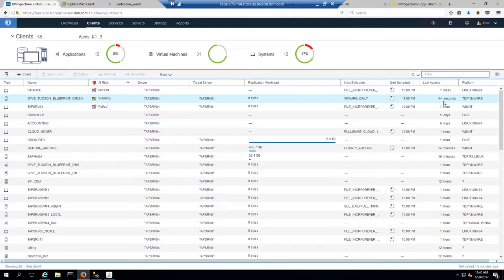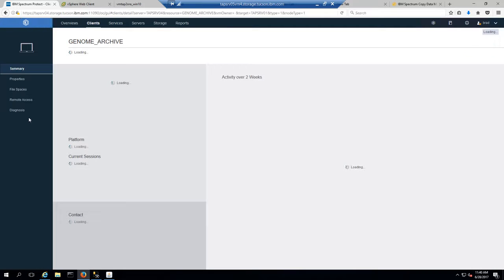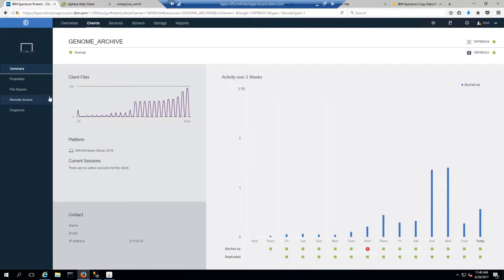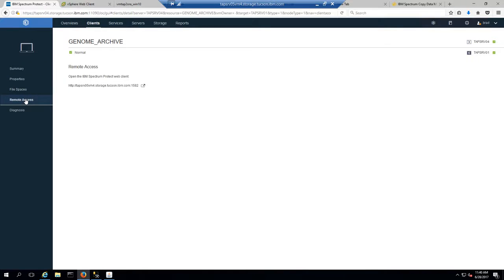One of the things that we see sometimes happening, especially with archives and regulatory requirements, is we might be asked to prove that a backup or an archive is occurring. And Brad can easily go in and show that, yes, these backups and these archives are actually occurring. So if we go and look at this genome archive machine and drill down into the details here, we can see that it's protecting data and has been running.